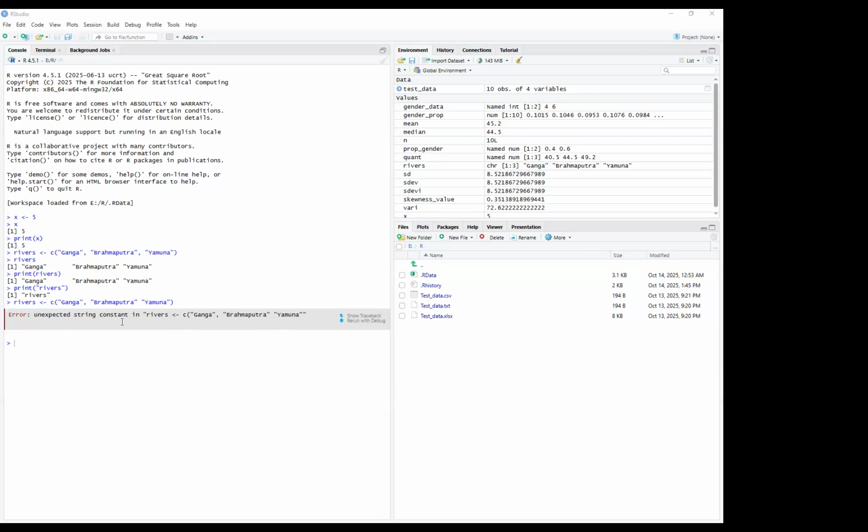So I will correct it. This was my original one. So I reassign the contents to the structure rivers. Okay, so it is done.